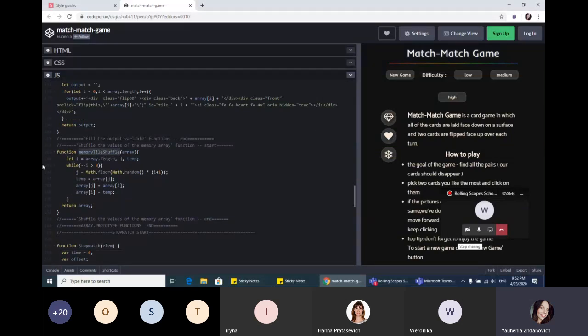What else did I do in this function? Yes, good one. It's not using interpolation, it uses concatenation. Yes, what is wrong with this function, guys? What is not good? Do you see my screen, guys? With the memory tile shuffle, what is not okay with the function? Yes, the let definition. It's just not good.